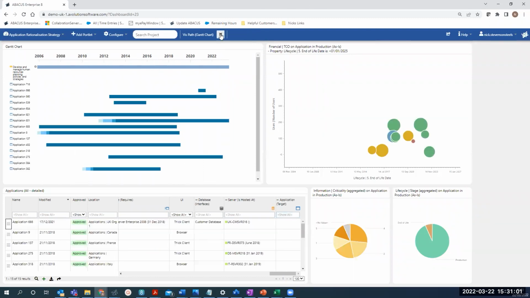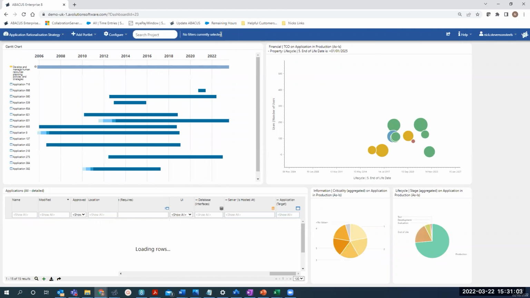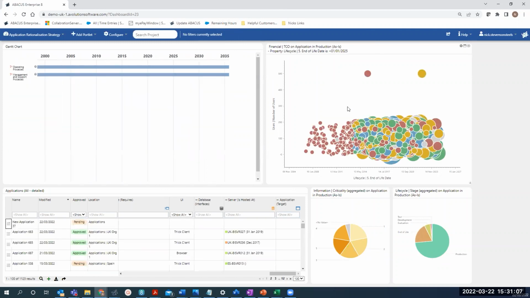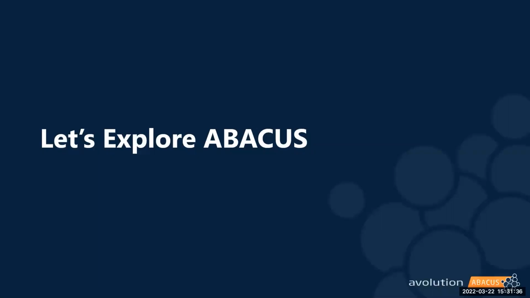Again, I'll just remove all this and we're back to our original view. I was conscious of the time. That was a very quick whistle-stop tour of ABACUS and a few of the features. Andrew, I don't know if there's anything more that you'd like me to elaborate on. If not, I can pass back to you. That's perfect, Nick. Thank you. I will start sharing my screen again.